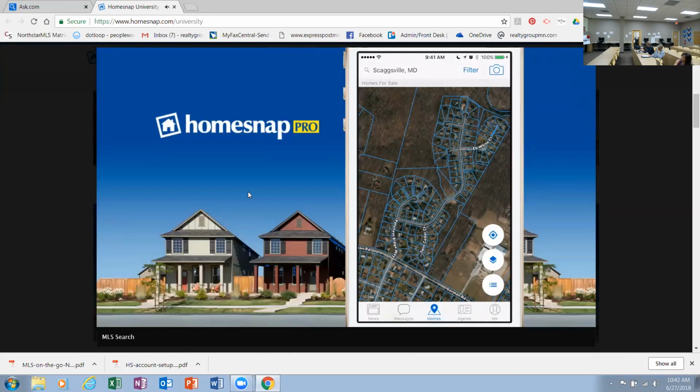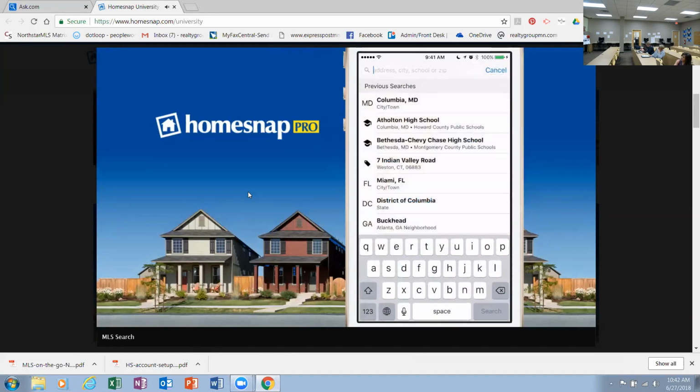In the open text box at the top of the screen, I can type a city, state, a zip code, or a specific property address. I can also search for schools, which will show you the same school attendance boundaries that we just looked at. I'll also see my recent searches down here as well. I'm going to do a search for Columbia, Maryland.